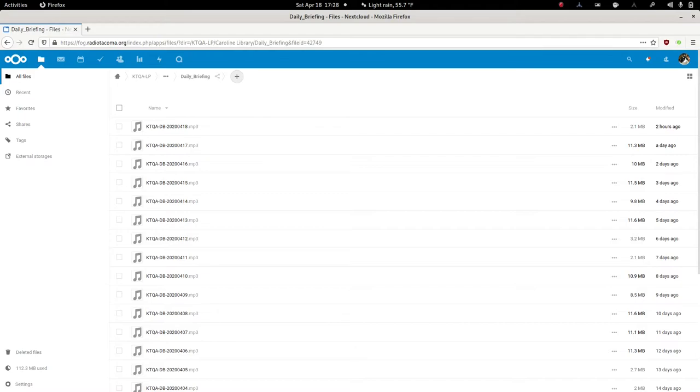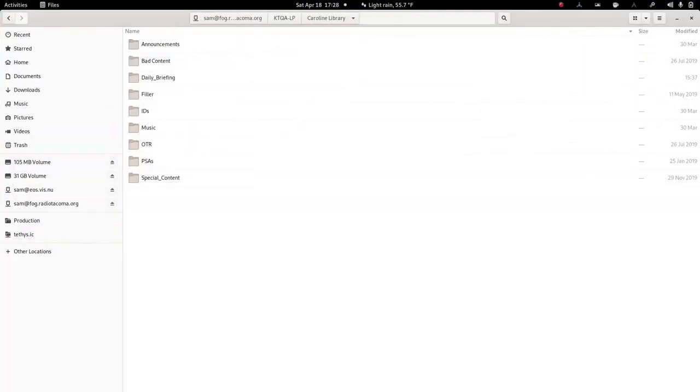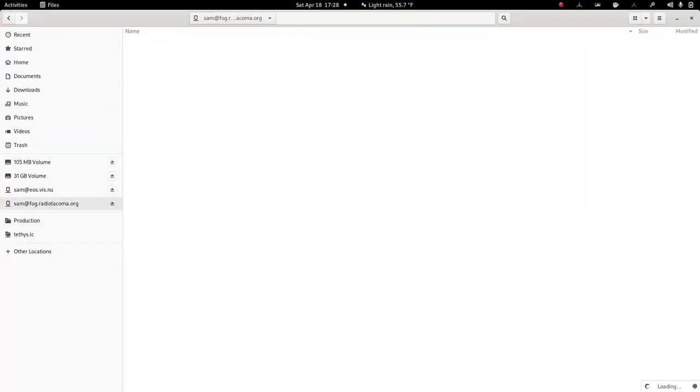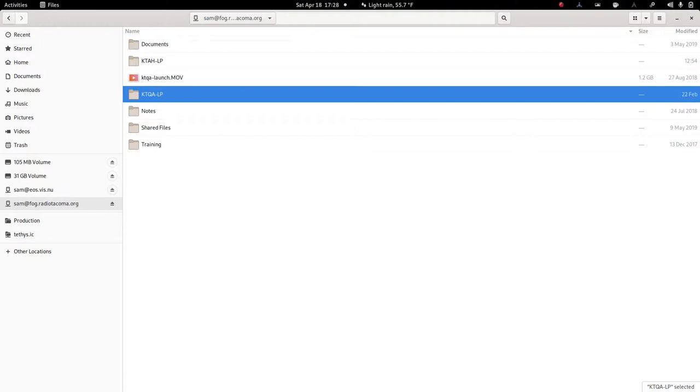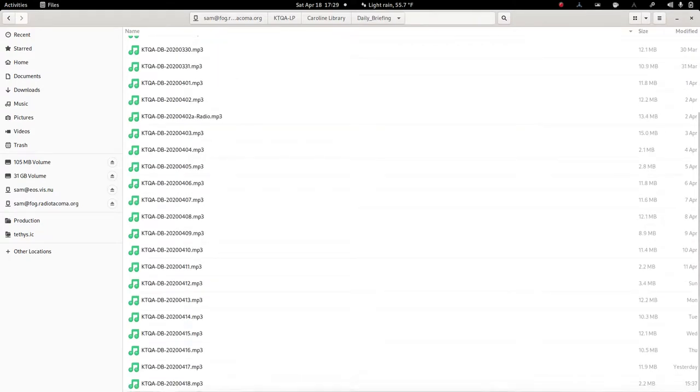So this is what it looks like from the web. The neat thing about using Nextcloud is that I can get it just inside of my file manager. So I don't need to log in or anything like that. I can just copy and paste daily briefing straight into the file manager here, which makes it really easy to use for uploading new content. But other folks would need to log in too. Right, and that's what the website is for. It's a web dev front end to a group of files that then are synchronized to the transmitter.